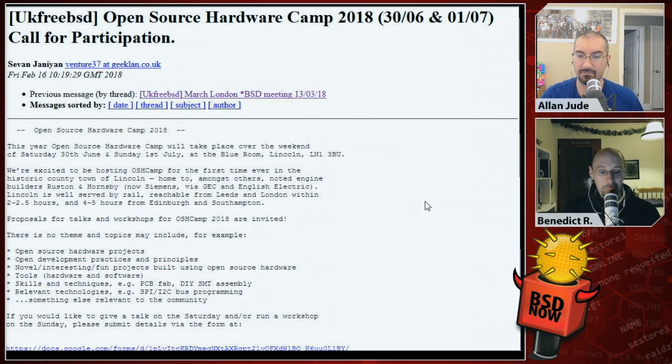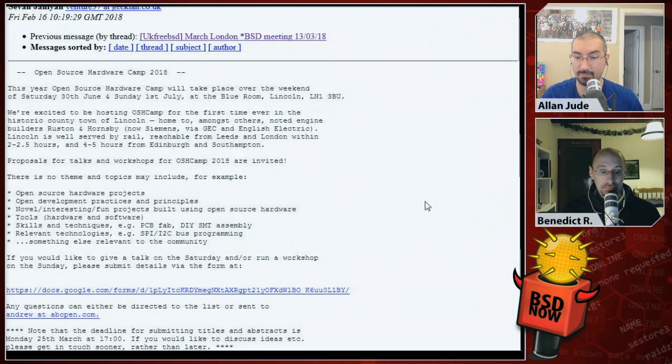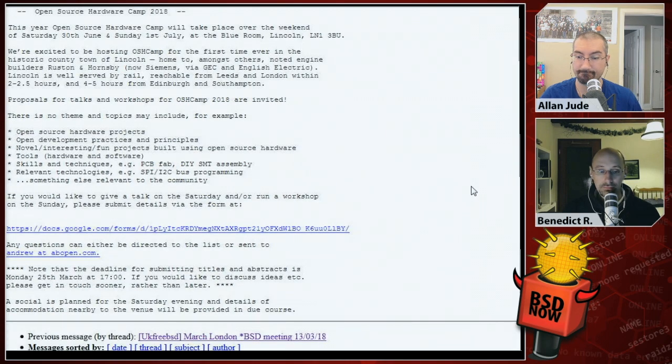But there's no theme or topics, but things that people are interested in that'll be there include open source hardware projects, open development practices and principles, novel, interesting, or fun projects built using open source hardware, tools, both hardware and software, skills and techniques like PCB fabrication or do-it-yourself SMT assembly, relevant technologies like SPI or I2C bus programming, or anything else that will be relevant to the community. If you'd like to give a talk on the Saturday or run a workshop on the Sunday, please submit the details to the form they have here. If you have any questions, you should email andrew@abopen.com. The deadline for submissions will be Monday, March 25th at 5 p.m.